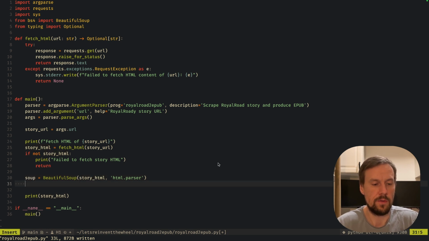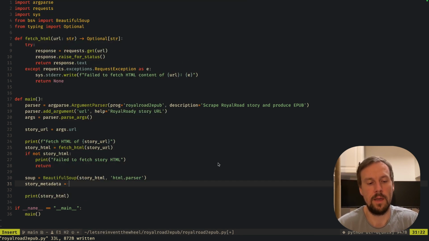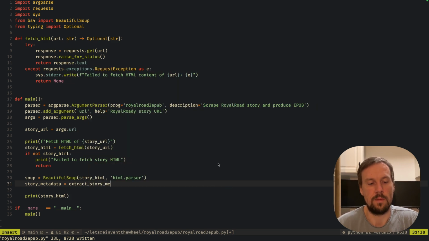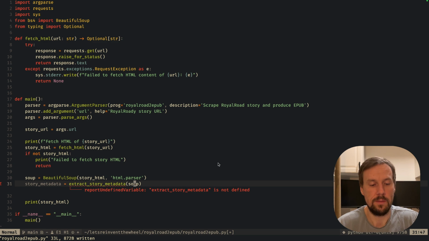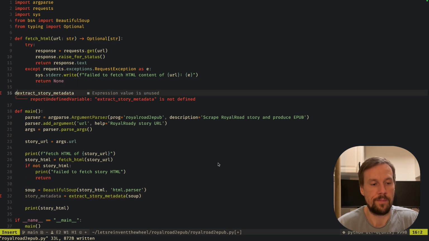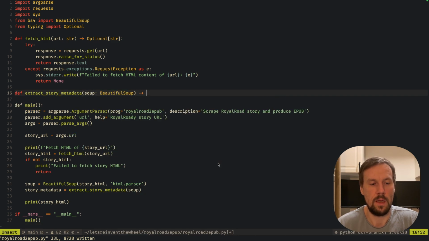Let's write another function for that. Story metadata is going to be extract story metadata. Given our instance of soup, so soup already contains the parsed structure of story HTML inside of it. That's why we pass it to our function. And def, it's going to accept soup, which is BeautifulSoup, and it's going to return what? Going to return some story metadata.